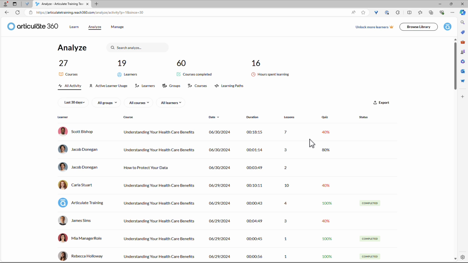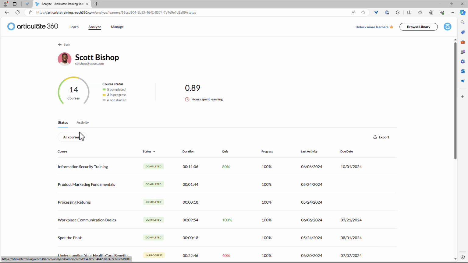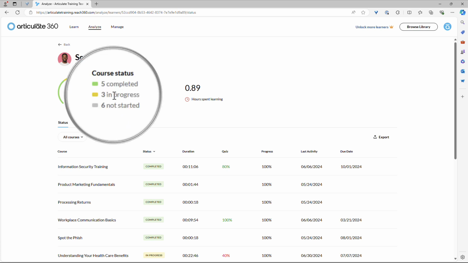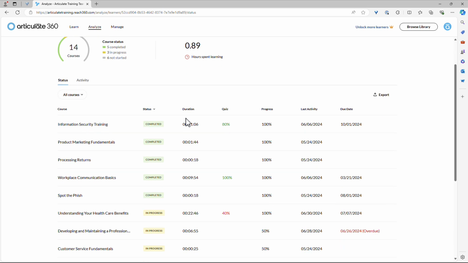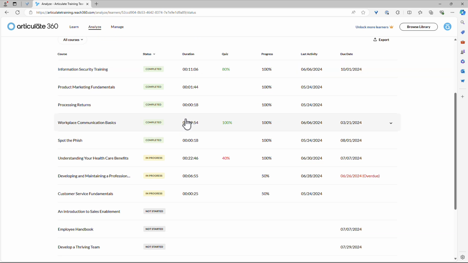So let's just see what we can learn from either a user or the course. I'm going to click Scott's name, and now I can drill down into what Scott's been doing. I can see really quickly with the dashboard up top that he has 5 completed courses, 3 are in progress, 6 haven't been started, and he spent just under an hour of learning over 14 courses. So I can come down and see what he has here for the completed courses.